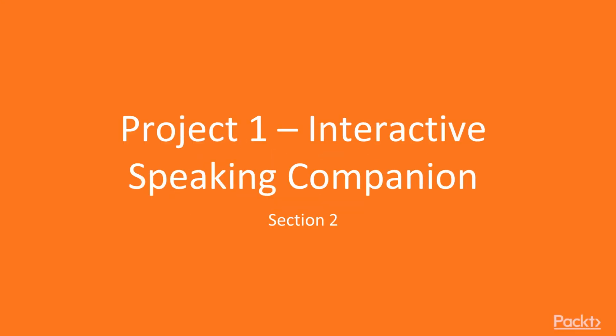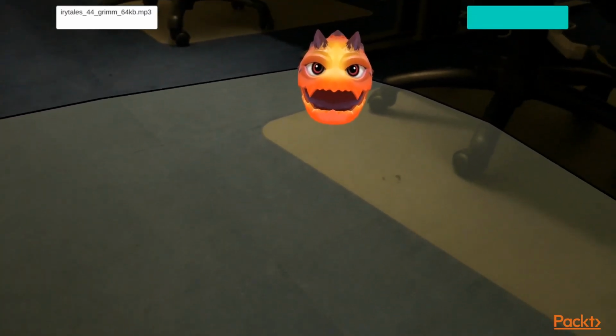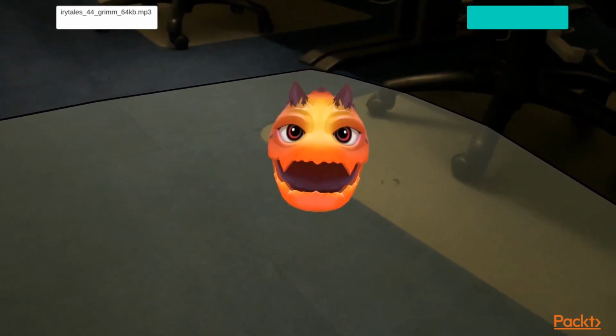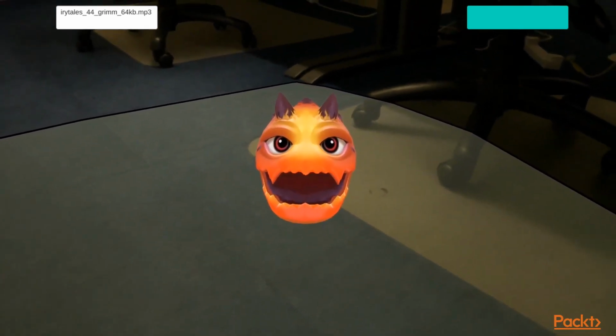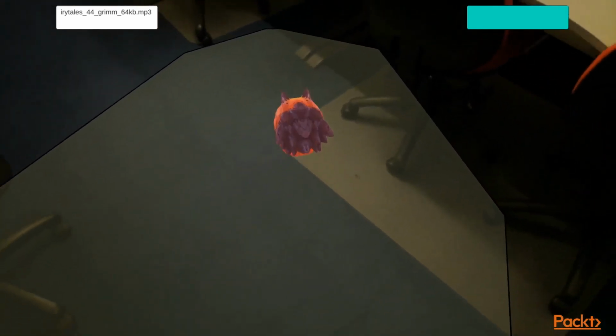Section 2. Interactive Speaking Companion. In this section, we will create a 3D avatar companion, which will be summoned on a detected plane in the real environment. We will be able to guide the model around and implement audio streaming functionality with parametric jaw movement.